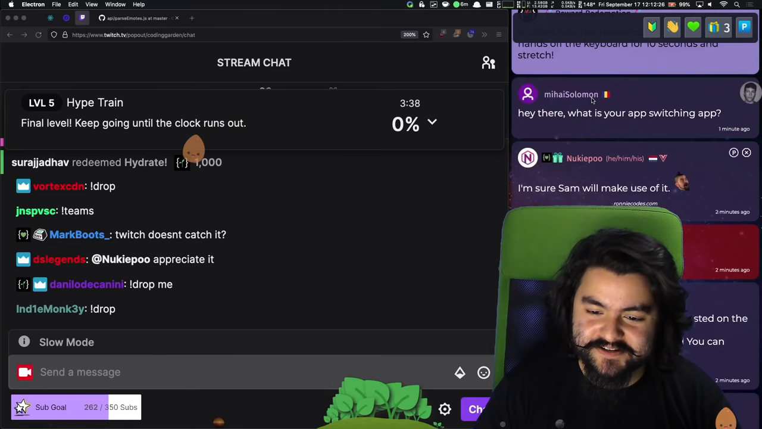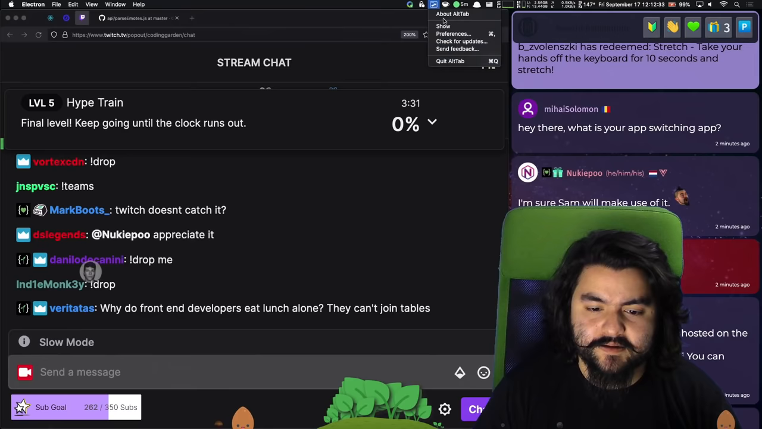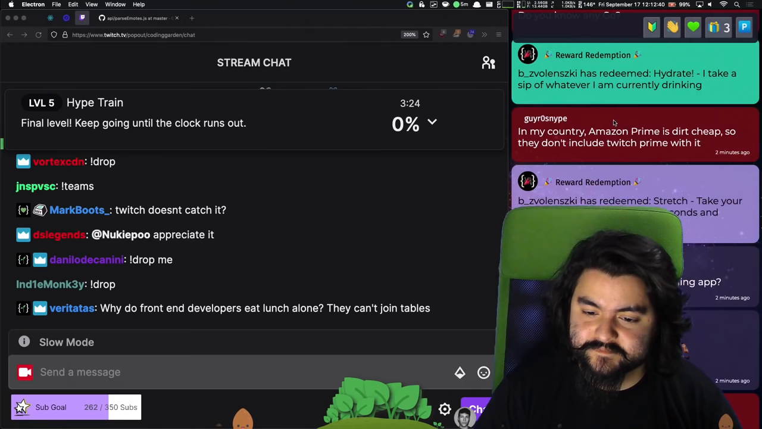What is my app switching app? Oh, it's called Alt Tab. It's open source, GPL license. You can find it on GitHub for Mac. It's called Alt Tab. Cool.